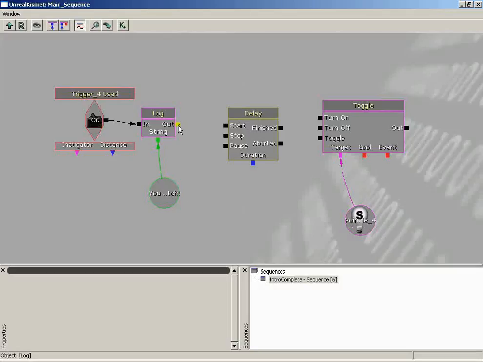I want 5 seconds, and then I want that light to toggle. Let's go from out to start. We have no reason to want to stop or pause the countdown, so we'll leave these connections open. But the ability is there. We also don't really need to worry about it being aborted. We're just going to take finished and plug this into toggle.